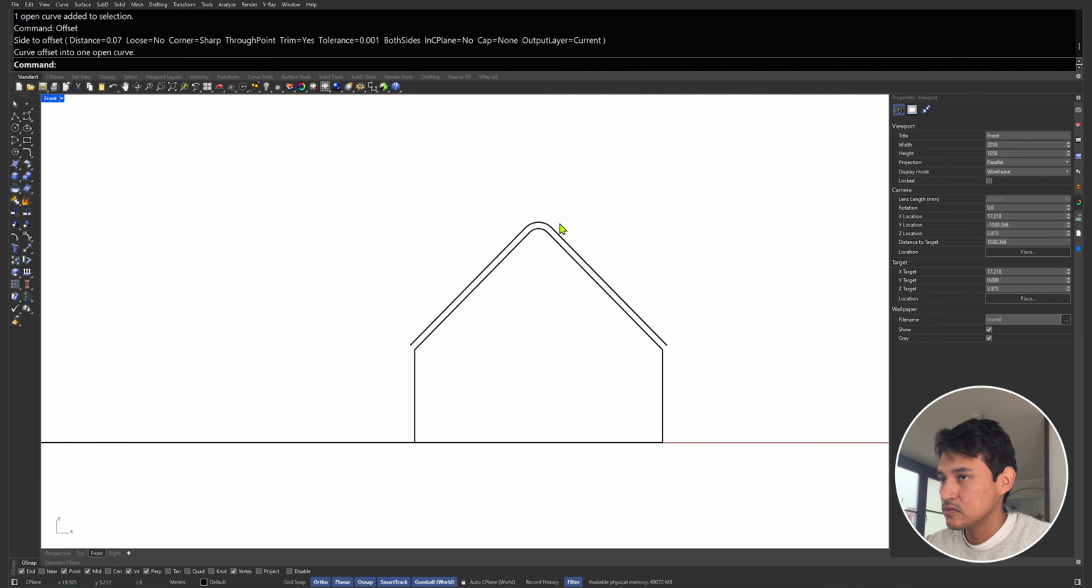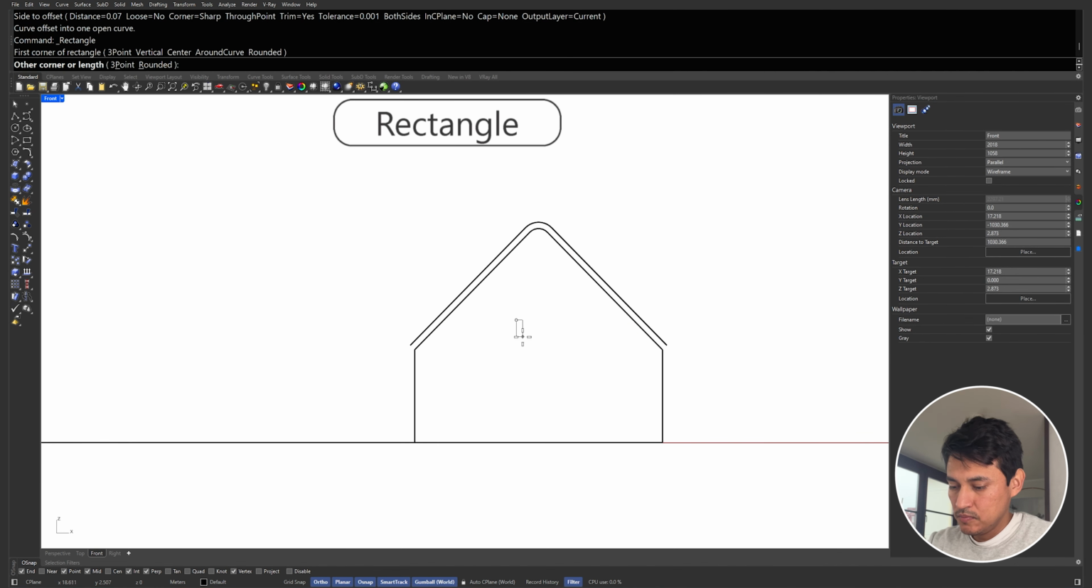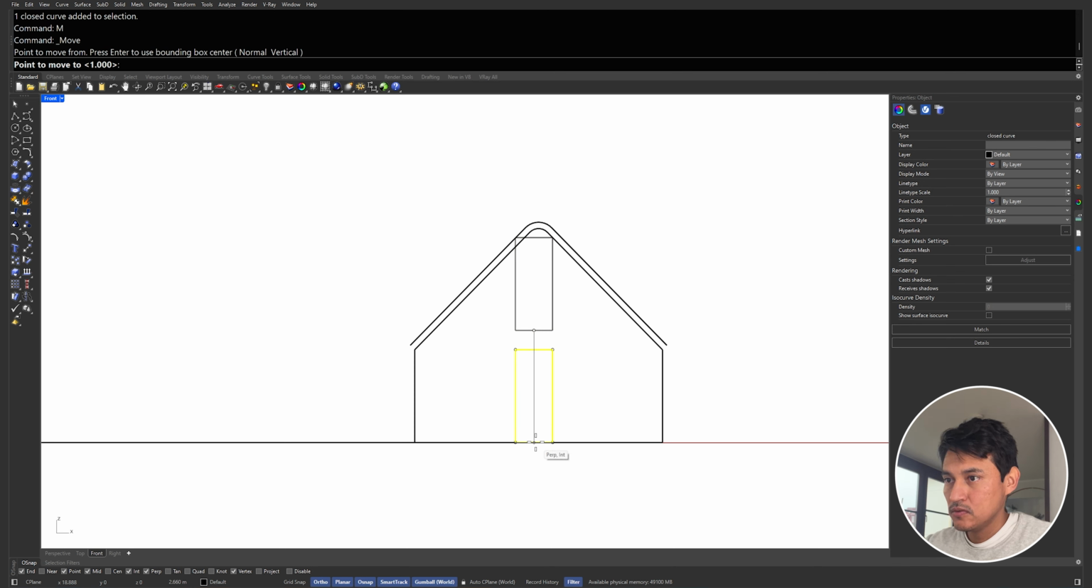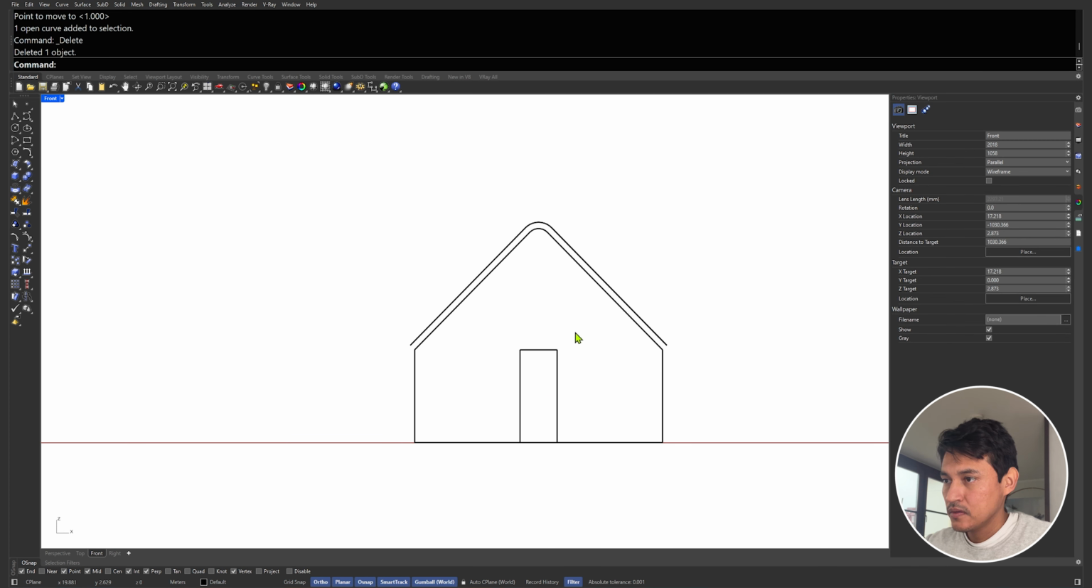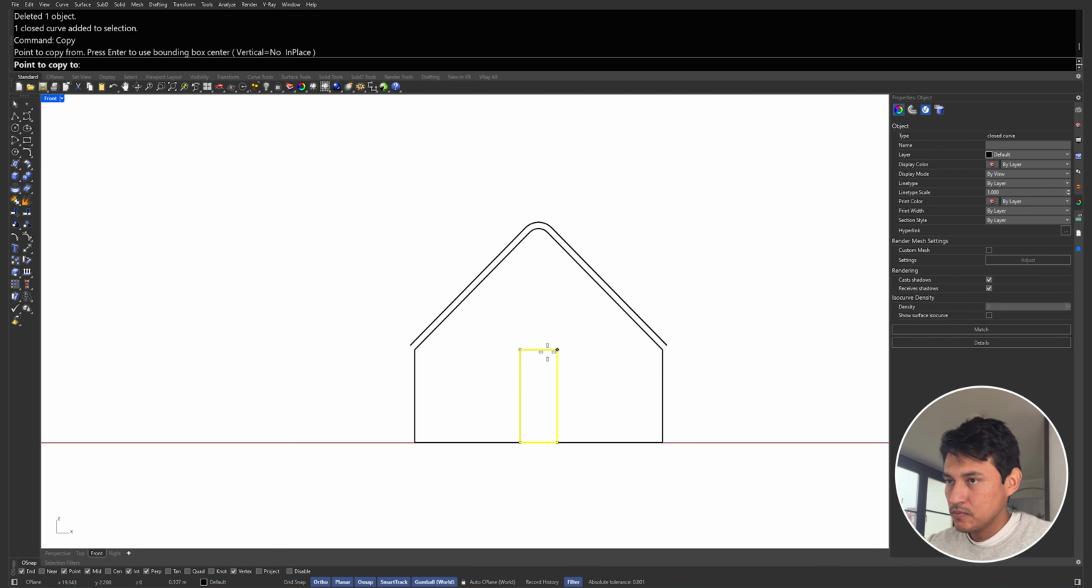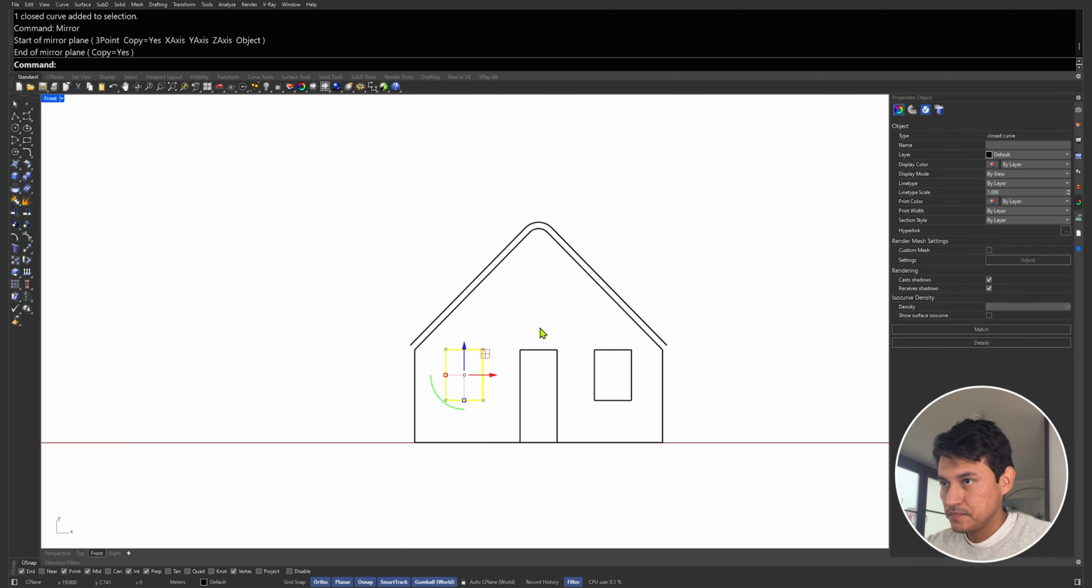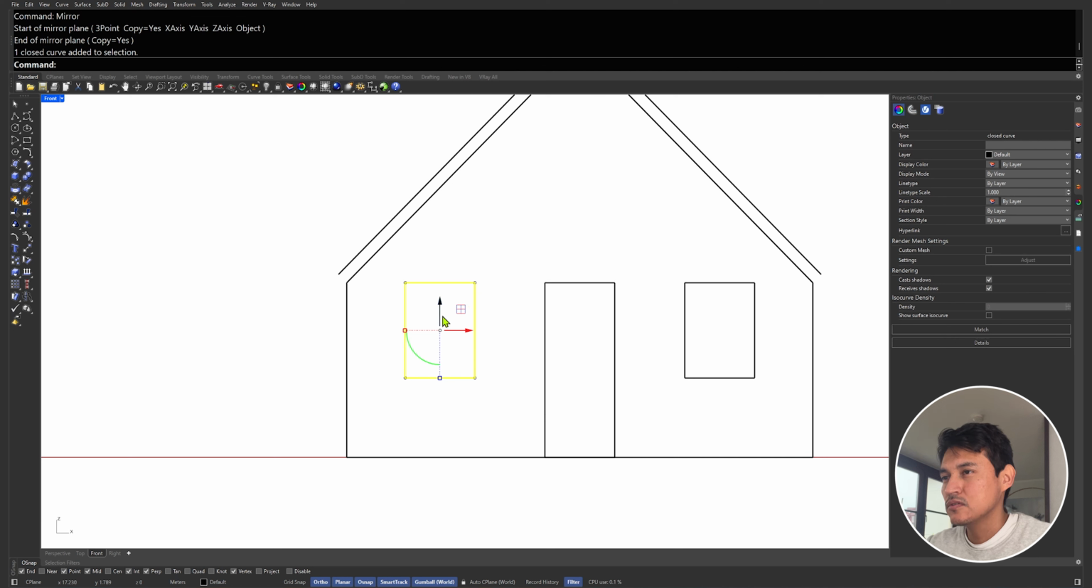We can also start drawing the doors, 0.90, 2.2, that's it. And then we can place the door right in the middle. This element, we can use it for the windows. Only the windows would be a bit smaller, like this. And we can also start drawing the shape of the windows, adding some detail.